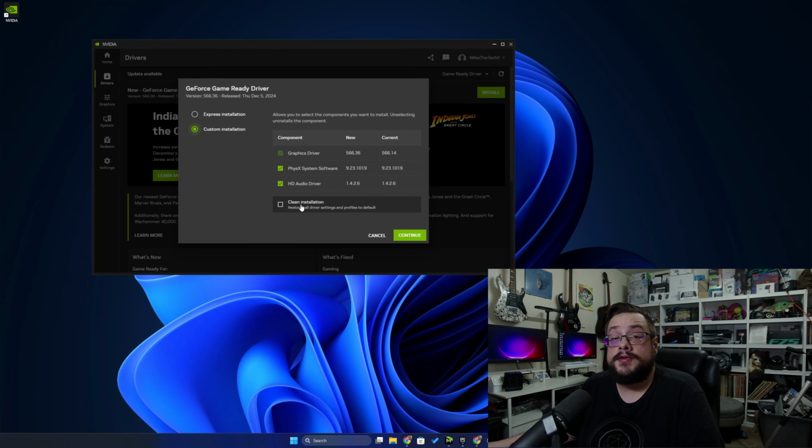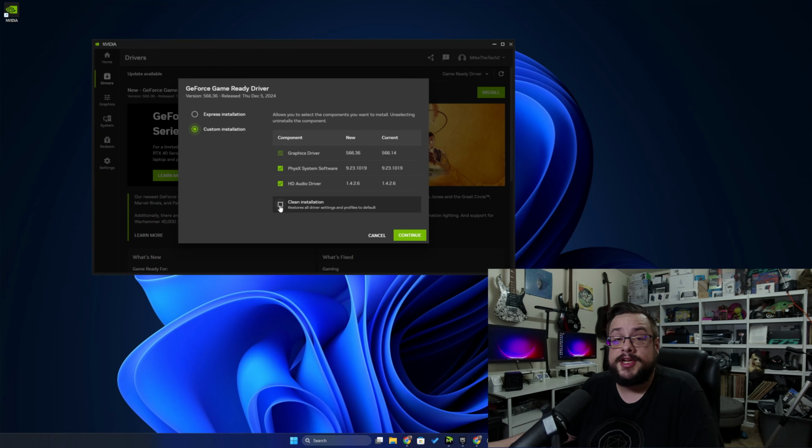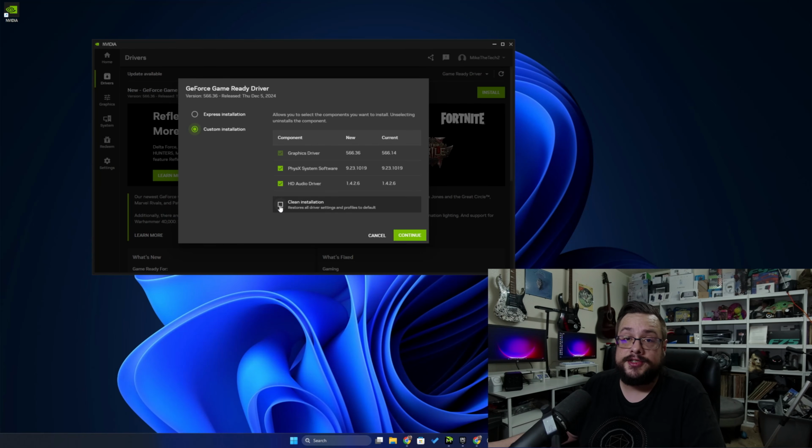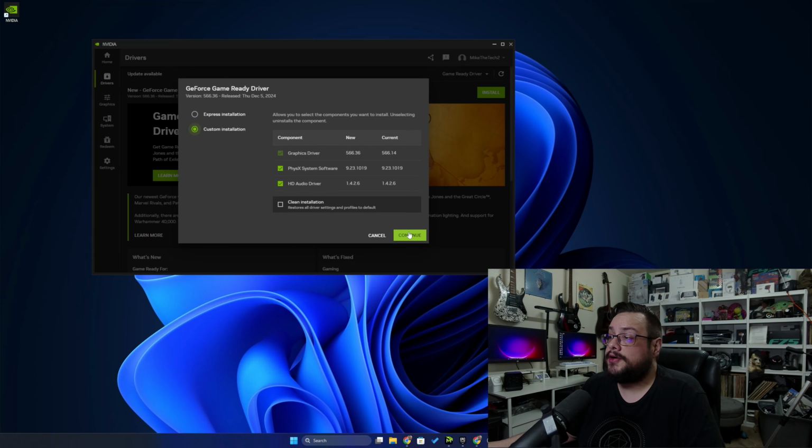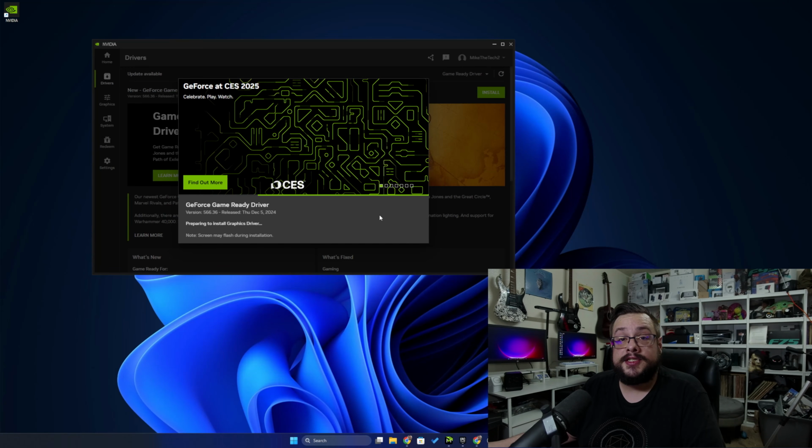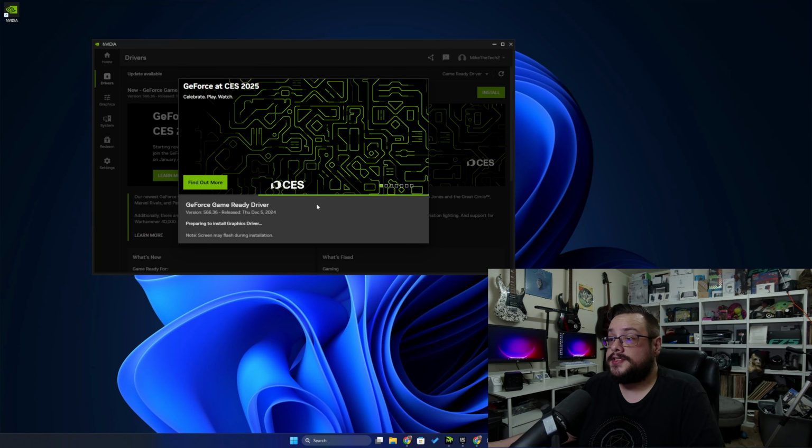You can also choose to do a clean installation, which resets all of your configuration settings and removes older driver files. I'm not going to do that because mine works fine. Most people don't need to do this, but if you are having issues with your driver, you might want to check this and install it that way. But I'll click on continue, and the driver is installing. Easy as that. We'll wait for this to finish up.